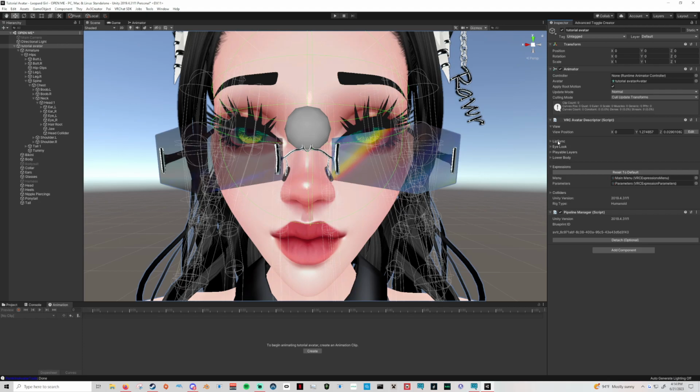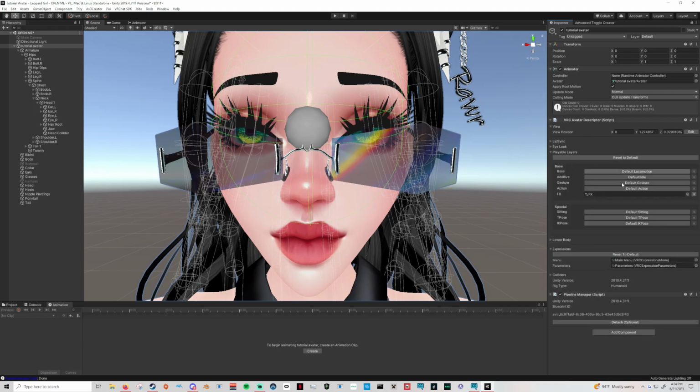Now your eyes are done, so you have her talking whenever you talk, and her eyes will look and snap to any cameras, things like that. Playable layers, of course, we have our FX. Lower body you don't have to worry about, and then our expressions. So that's about it for the descriptor.